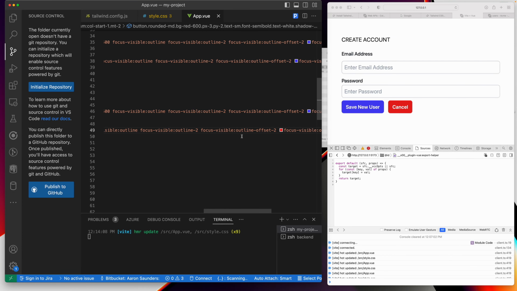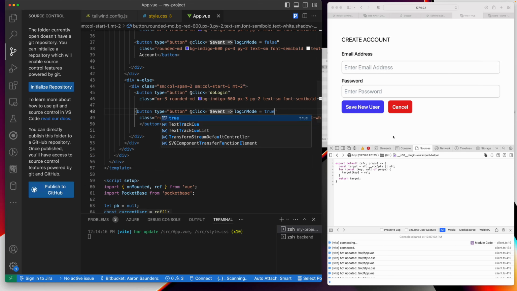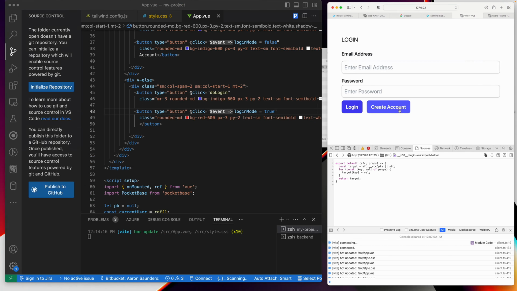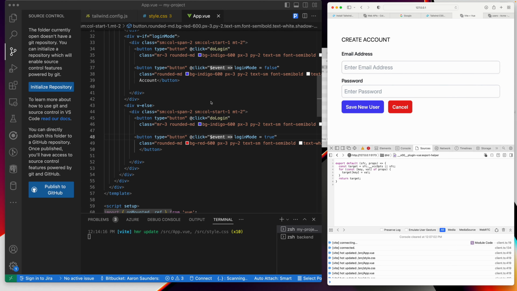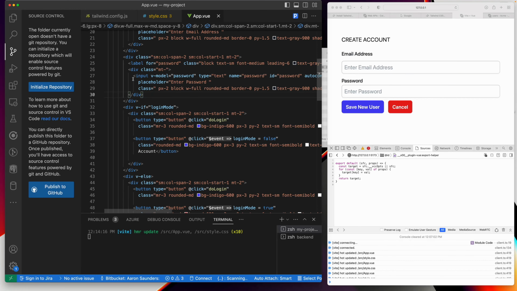All right, and then on cancel, we're going to set login mode back to true. All right, so let's just check that. So create account, I'm back in login mode, create account. And then like I said, when we're creating an account, we want to get a full name. So what we'll do is we will copy this last input here.